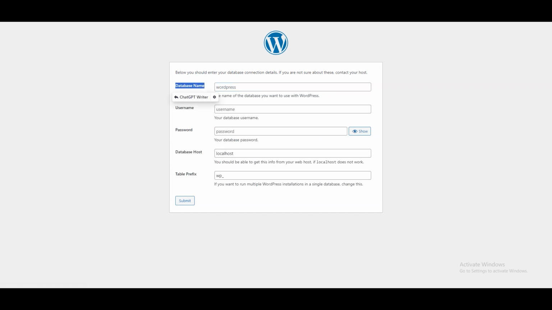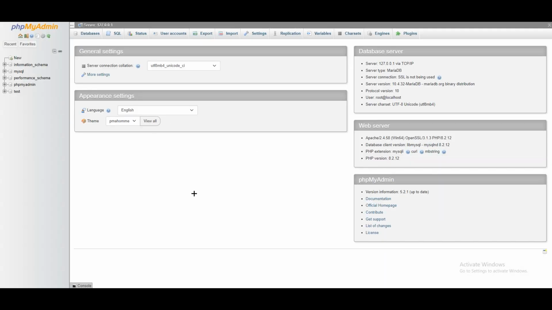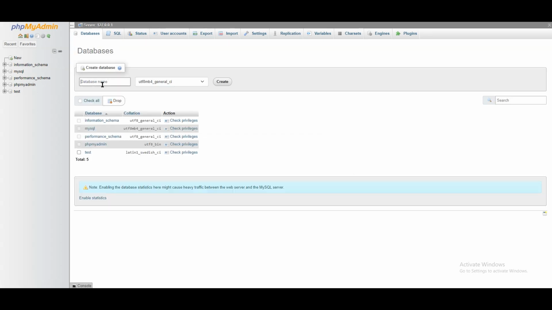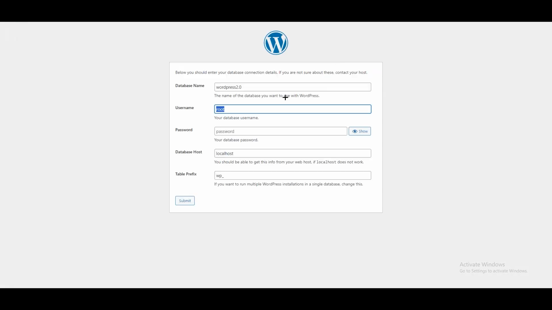So how you can do that, open your XAMPP. In MySQL, click on admin. You will end up over here. Click on databases on the top left corner. Here you are going to name your database. So I'm going to write WordPress. Click on create. So this is my name for the database, wordpress2.0. And this is what I pasted over here, as you can see. After that, copy all of this and just click on submit.